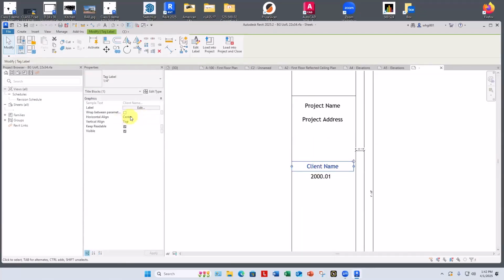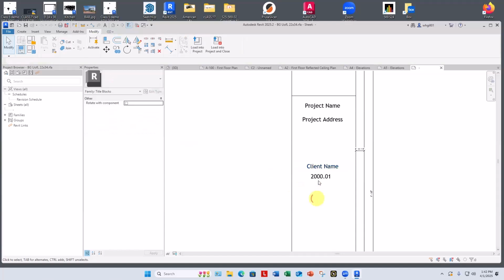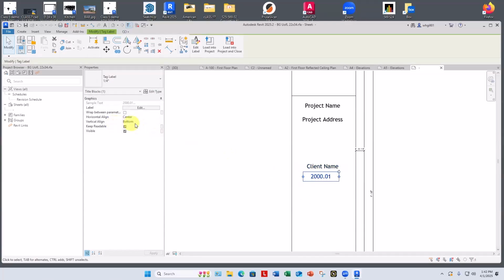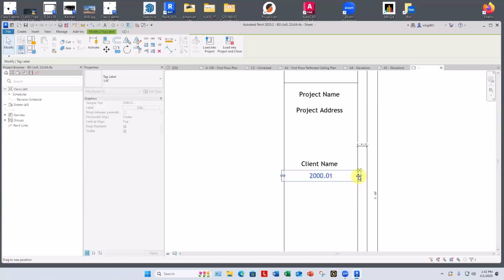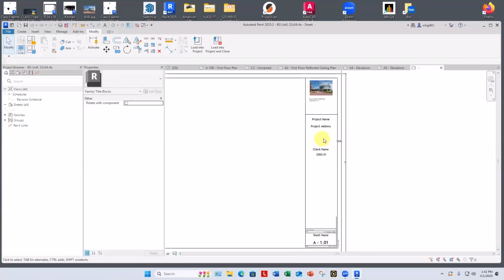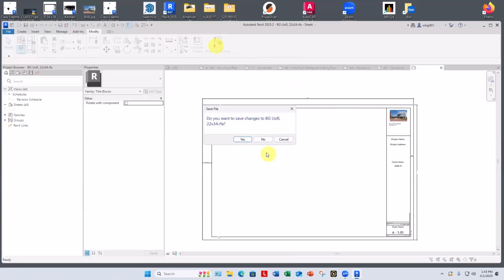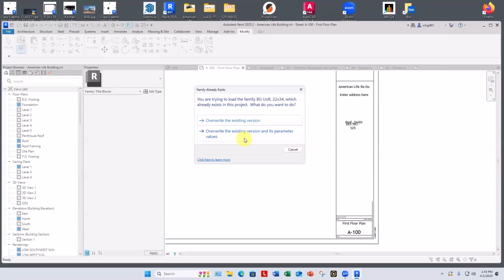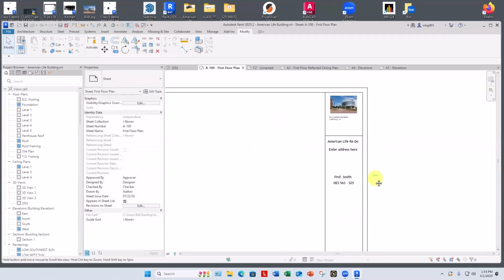Client name, horizontal line center, vertical line top. Okay, that's good. Let's pick this guy. Oh, and this one is vertically aligned bottom. So if it has multiple lines, it's going to go up. So I want to change that back to top, so if it gets longer, it'll come down. I want to make it wider, so it'll take up the whole line if need be. Let's load that into project and close, see where we get. Okay, that looks better.